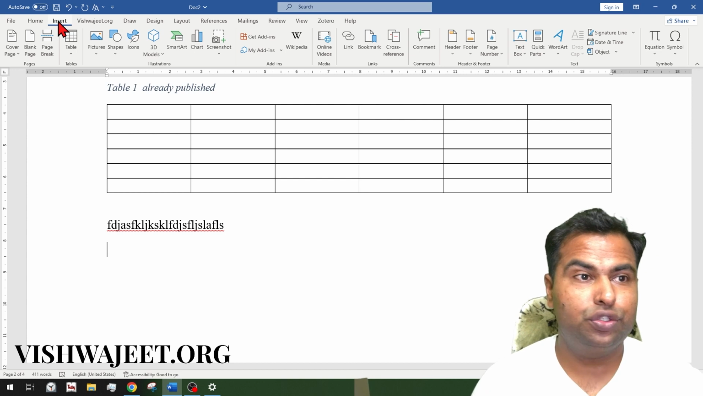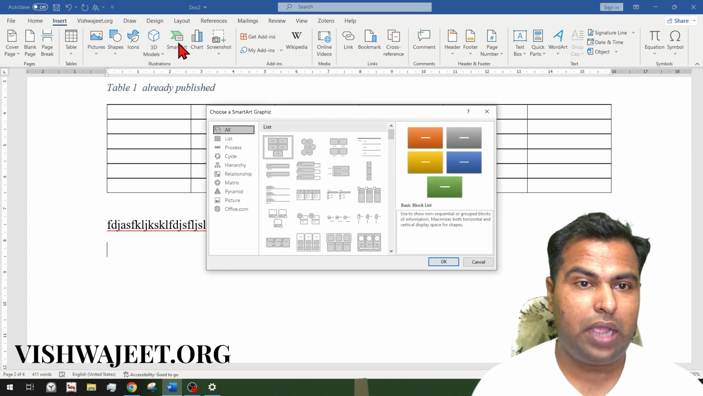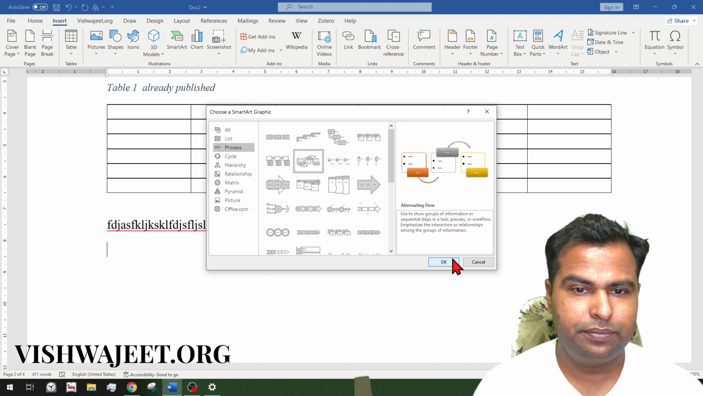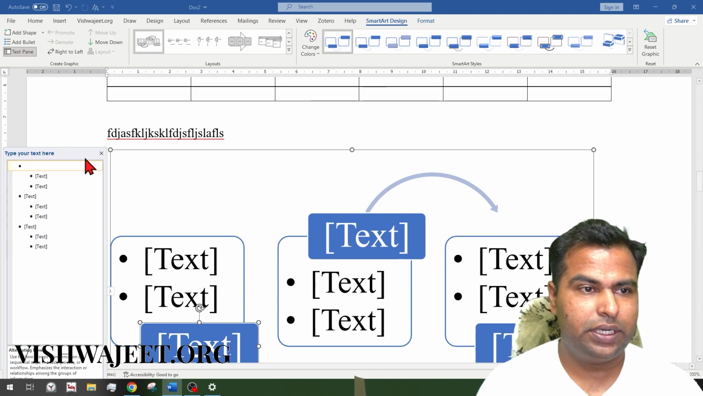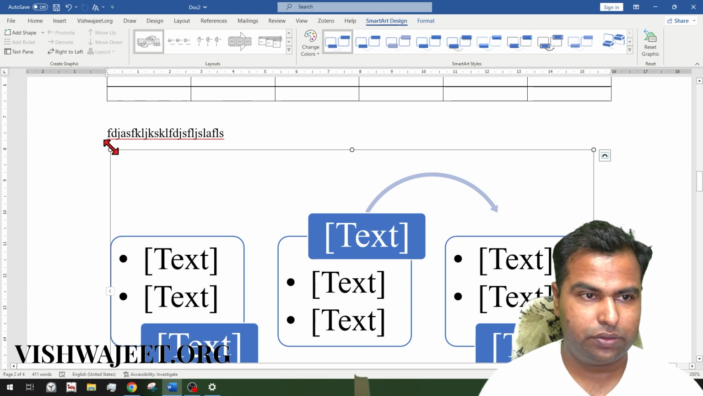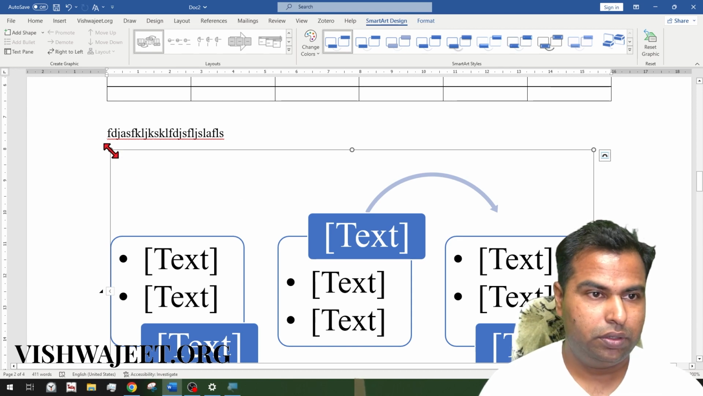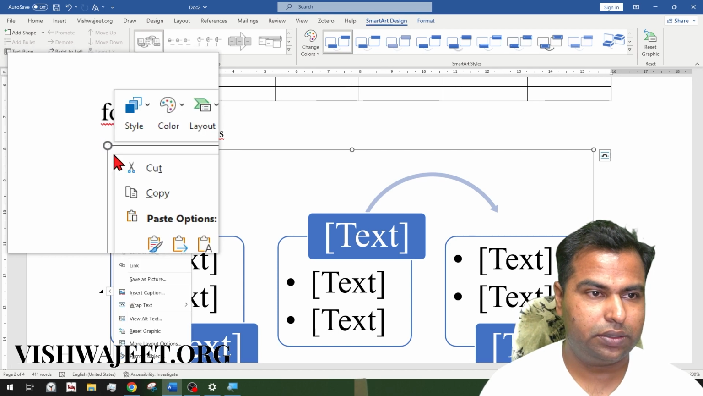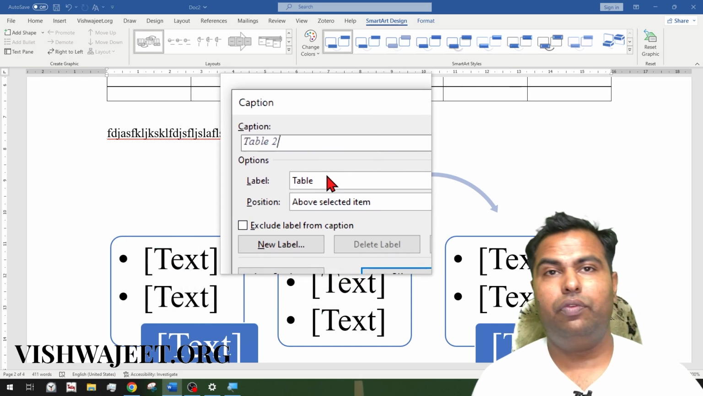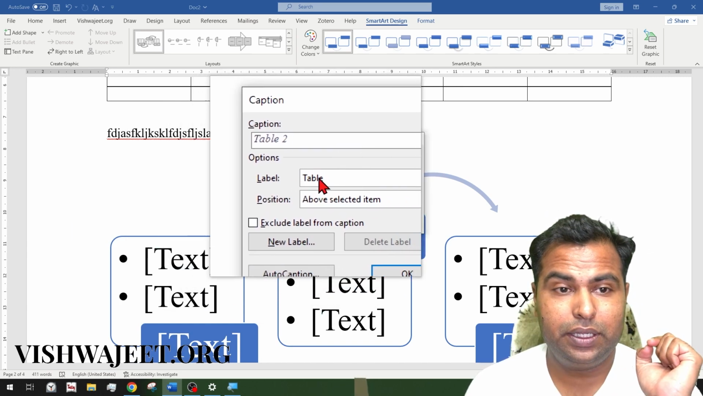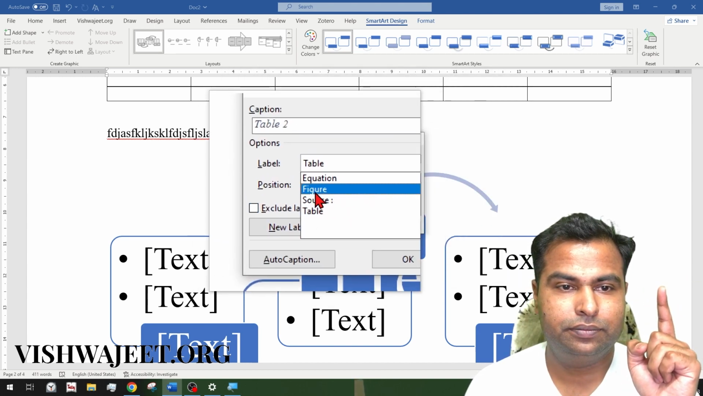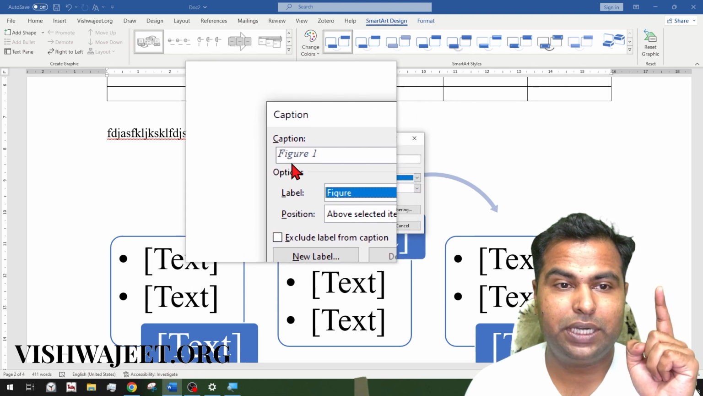We are again into the insert tab, and here we are going to add some process table. I'll select this one. Okay, it has been added, and now the same thing happens here as well. So whenever you are here, just press the right click, go to insert caption, and now while selecting label, this is not a table, so you need to select figure. So this will be captioned as figure number 1.